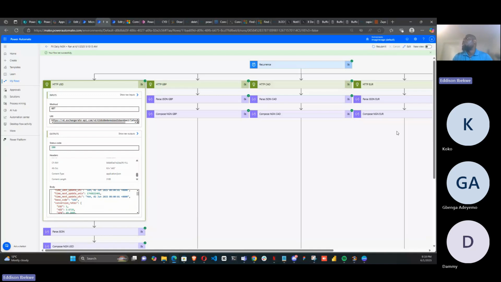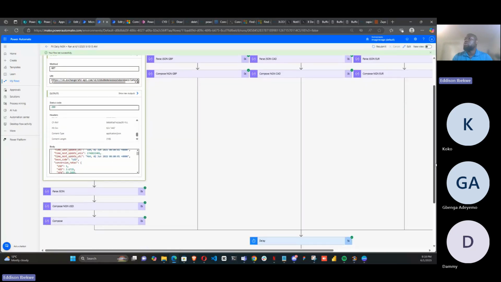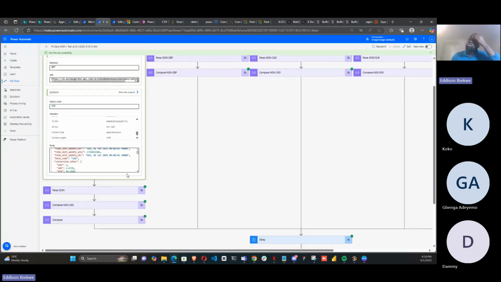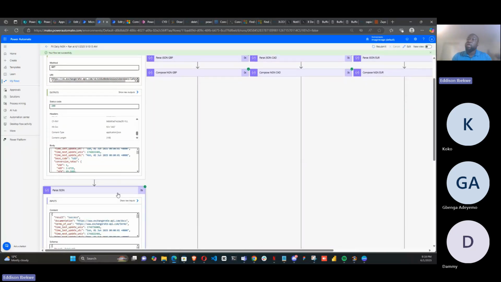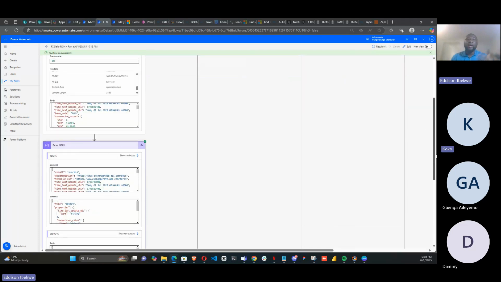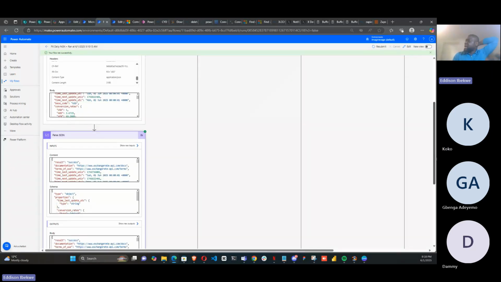Naira as well. So for us to get what we want, because a bunch of information will come, we will need to filter it down. And to filter it down, that's when Parse JSON will come in. Parse JSON is a card in Power Automate that helps you parse. Parsing is just to, I don't know the right word that we would easily understand. But parsing in English language is just to separate things.